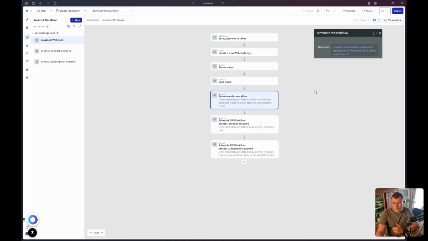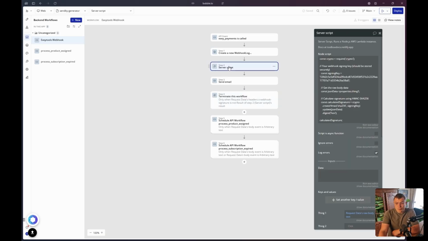So the result of this server script has to be exactly the same as the X webhook signature, which is part of the JSON you receive. They have to be exactly the same. If they are, the workflow can continue. If they are not, it means that something's wrong and it will not take any more steps. It will be terminated, at least in my case. So this is the setup.